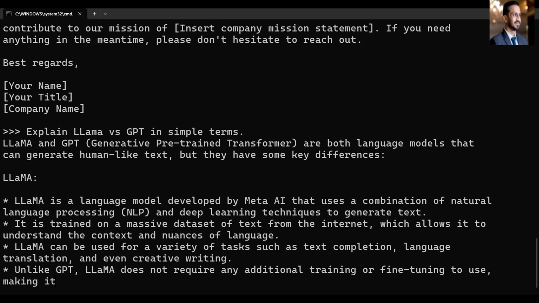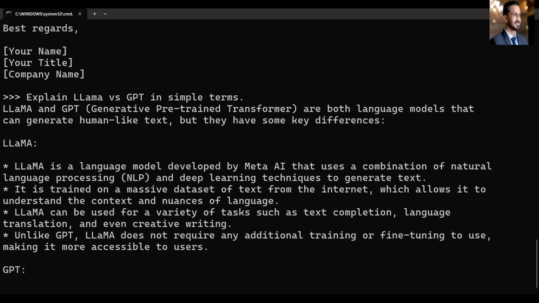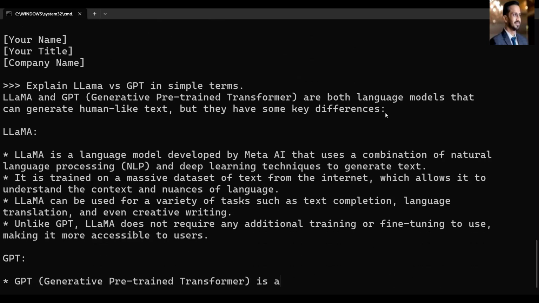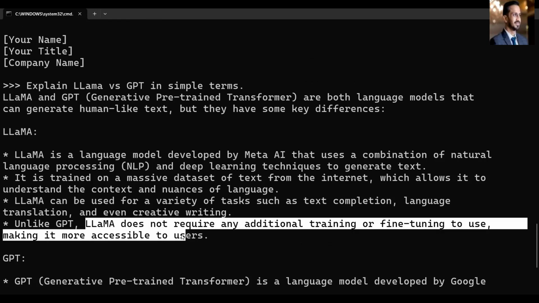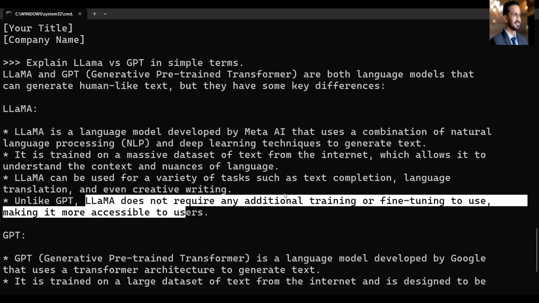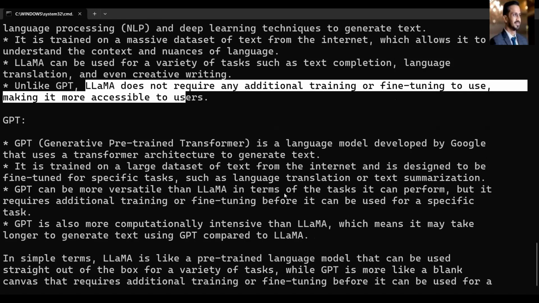So what is it saying? LLaMA and GPT are both language models that can generate human-like text, but they have some key differences. LLaMA is a language model developed by Meta that uses a combination of natural language processing, NLP, obviously NLP is used everywhere, and deep learning techniques to generate text. It is trained on a massive data set, obviously. LLaMA can be used for a variety of tasks such as text comprehension. Unlike GPT, LLaMA does not require any additional training or fine-tuning to use, making it more accessible to the users, right? It should also mention that it is open source. I don't know why it didn't mention it.